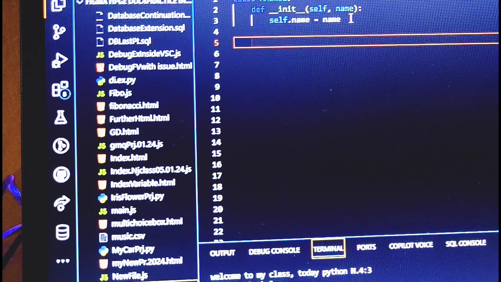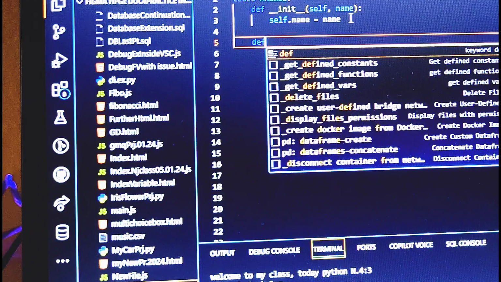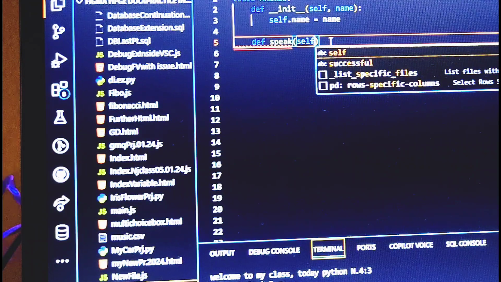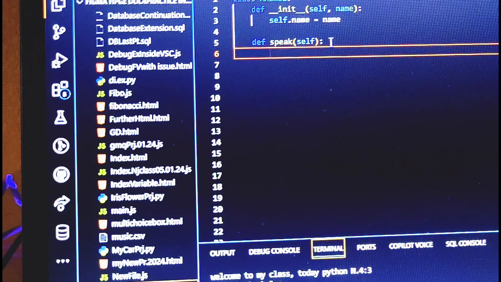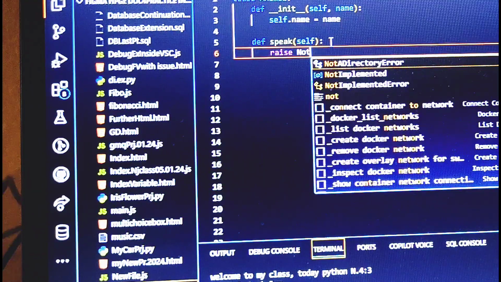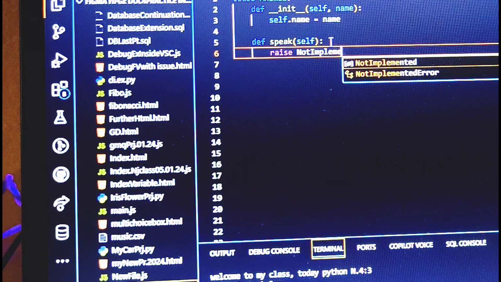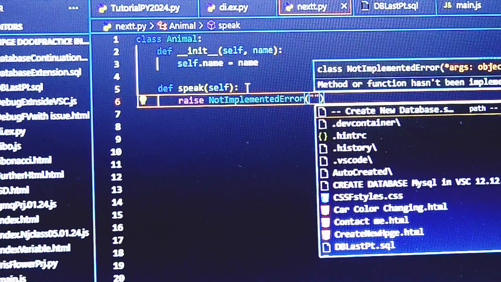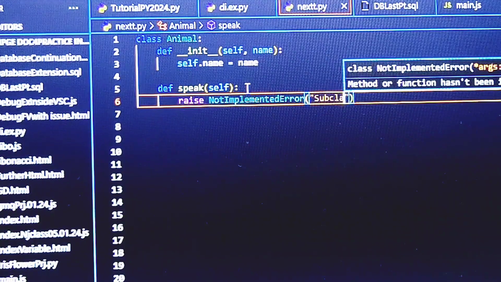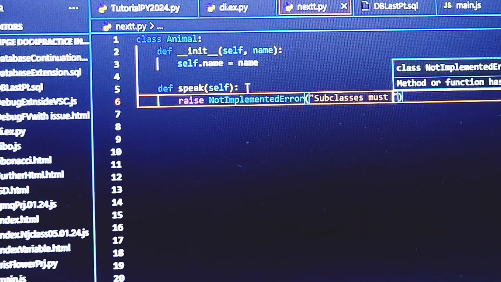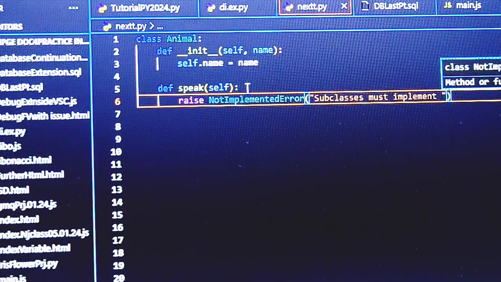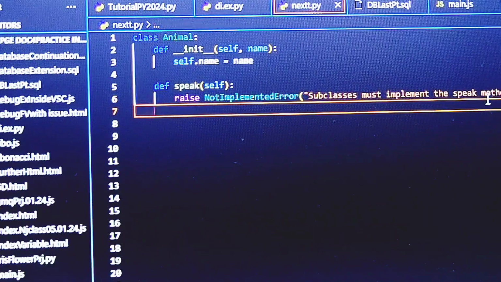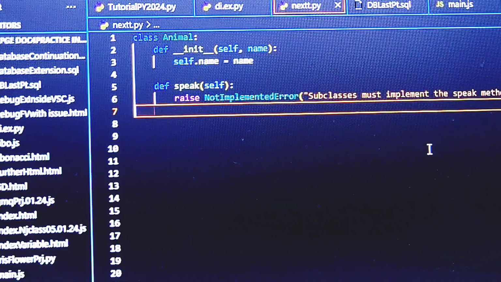And here we want to start another def, and it's going to be speak, speak self. Same thing, we get the colon, and here we want to raise not implemented error. The subclasses must implement the speak method. Enter, and then we make sure we go and use the right indent.